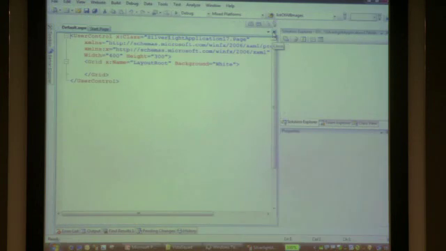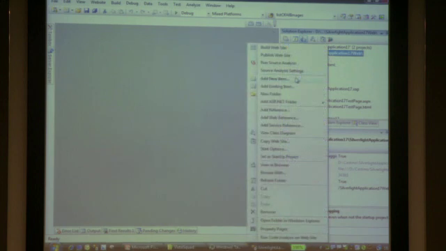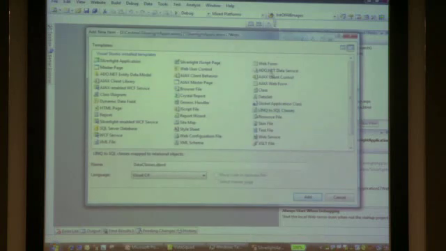Next step, I want to expose all the data from the database through a web service, which will then be consumed from my Silverlight application. So I create a web service. Again, on the website, add new item. This time, you have a new item here, which is called Silverlight-enabled WCF service.